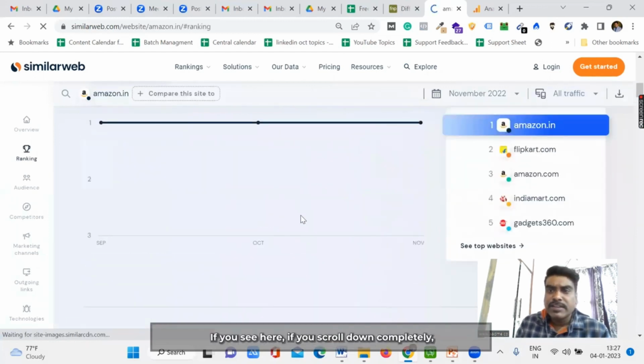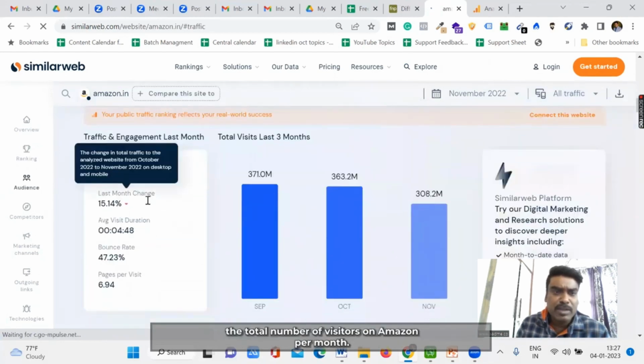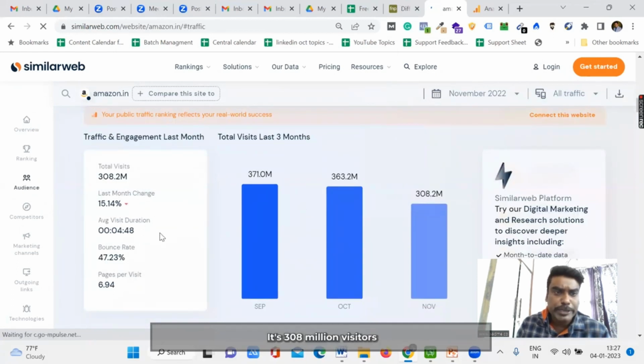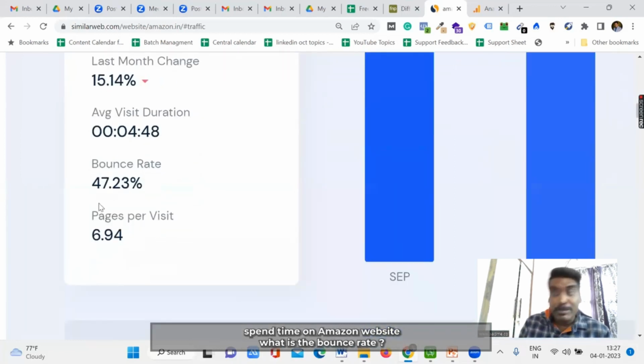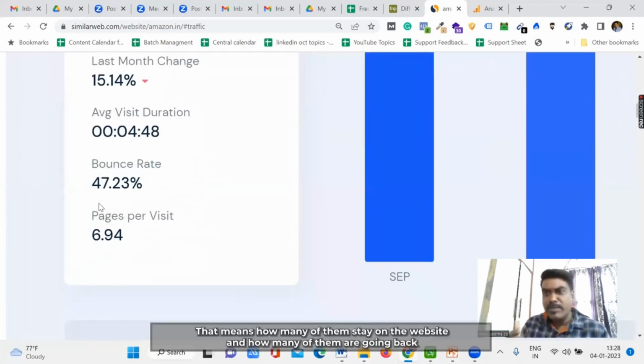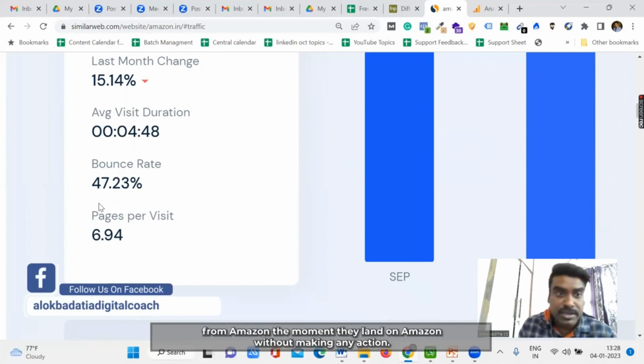If you scroll down completely, you will find the total number of visitors on Amazon per month. It's 308 million visitors. Then there is the average visit duration, how much time a general visitor spends on the Amazon website. The bounce rate is 47%. That means out of every 100 people, 47 of them go back from Amazon the moment they land, without making any action.